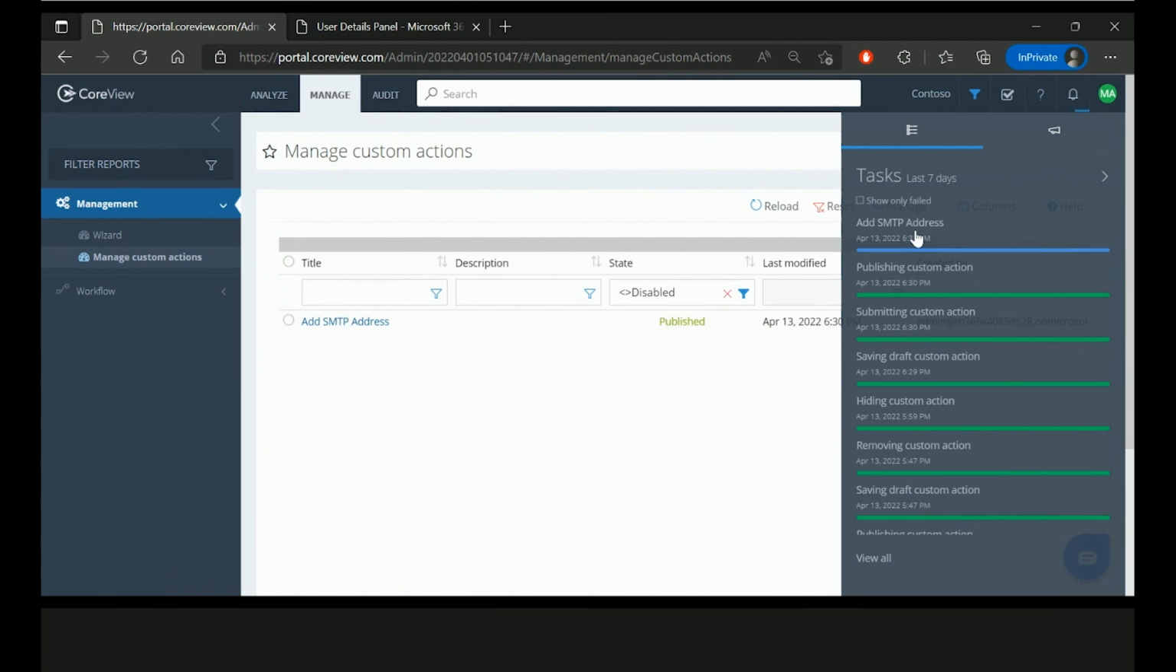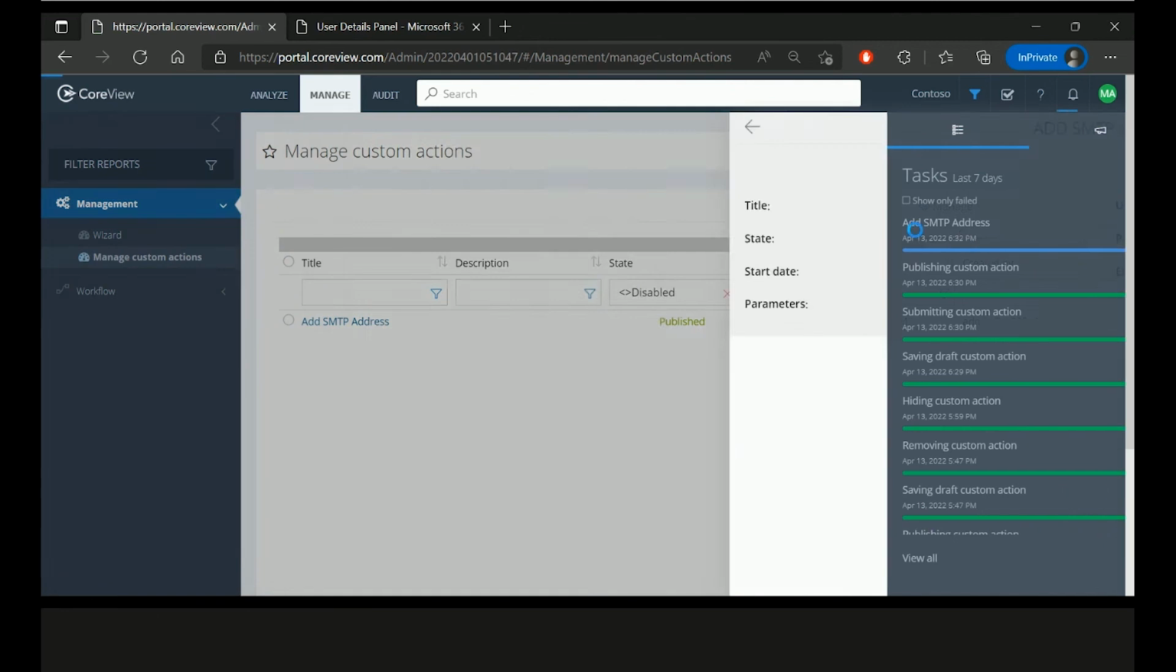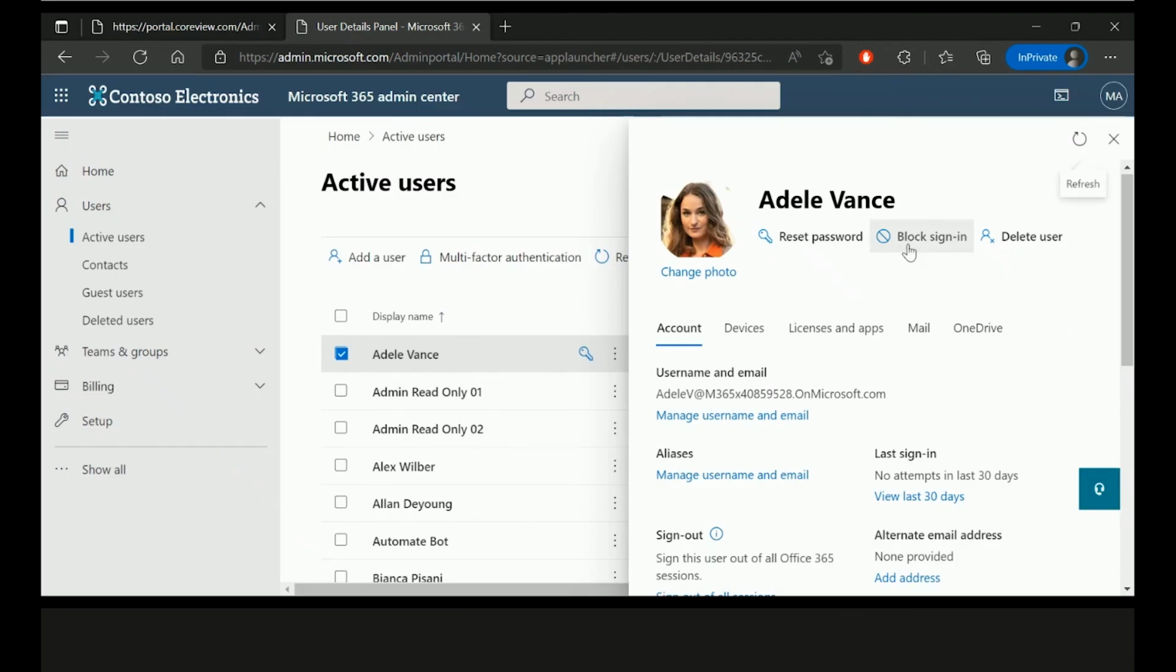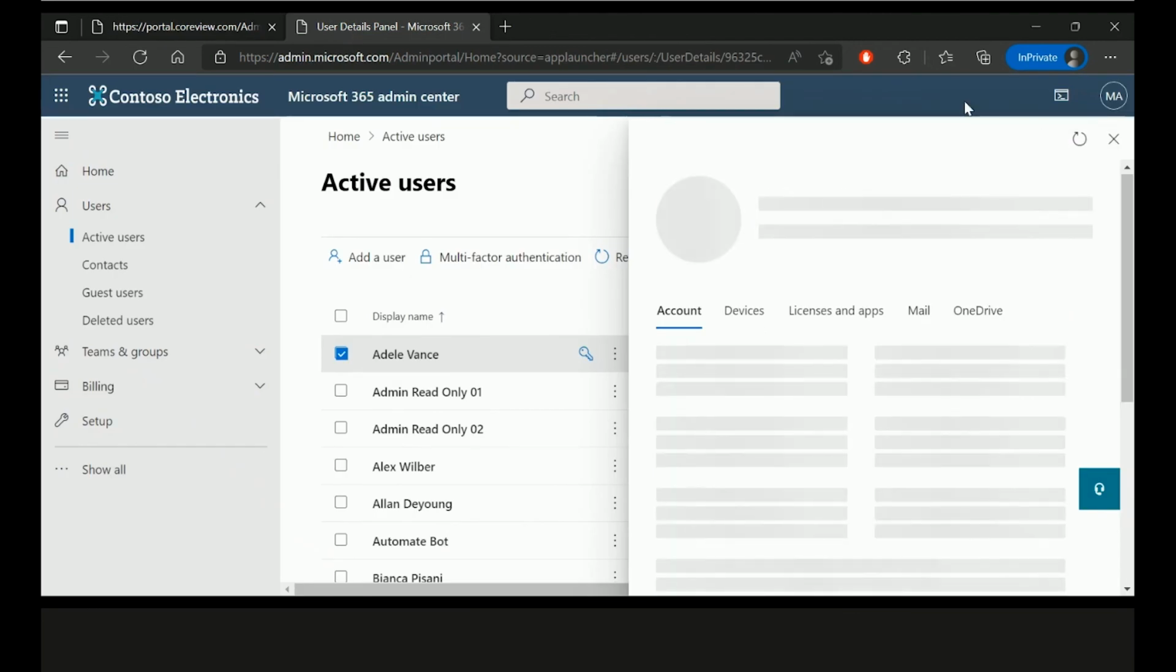We simply wait here for the confirmation. Clicking in will give you more detail. And by clicking in, we've already got the completion. It was successful, and we can see the parameters that were provided. Now going back to the 365 and refreshing, we should see that additional address.